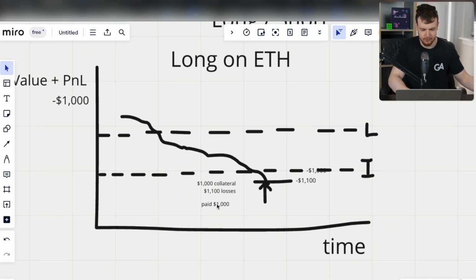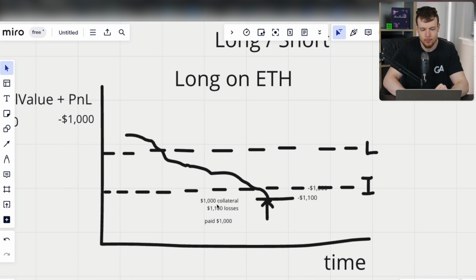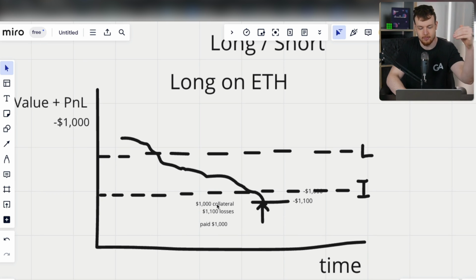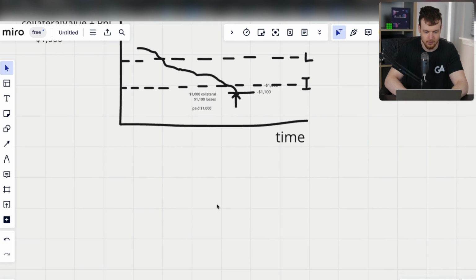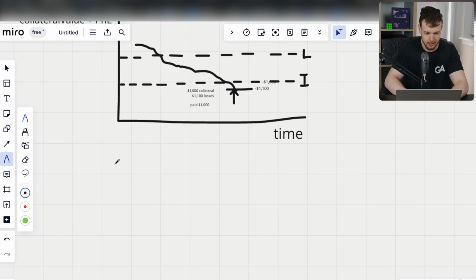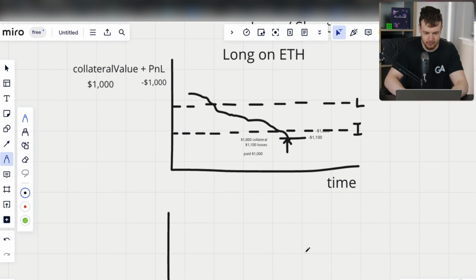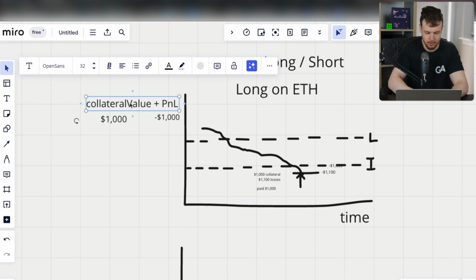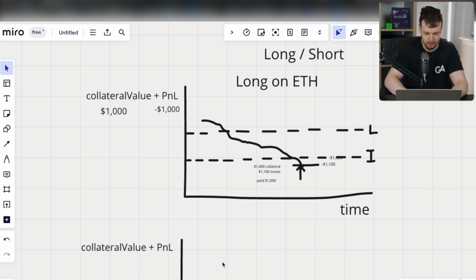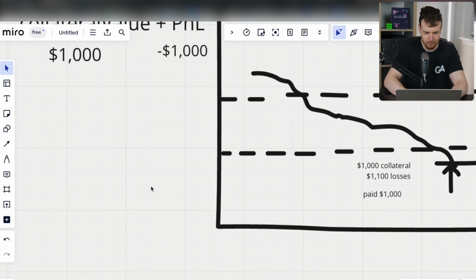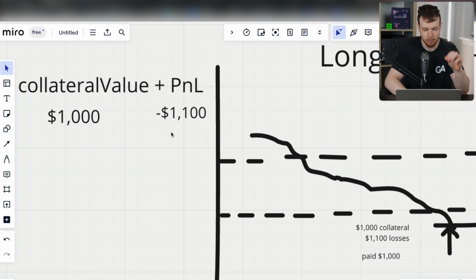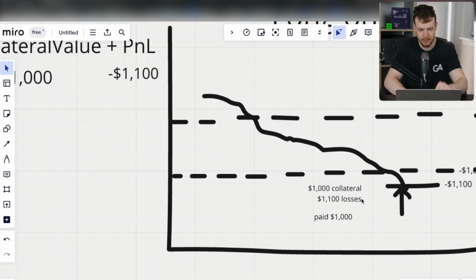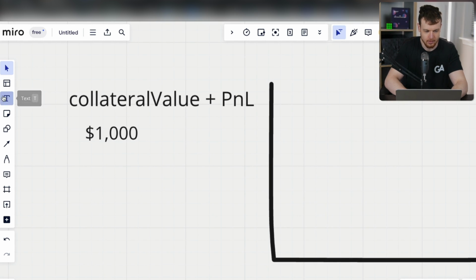But why is this a risk-free trading strategy? Well, remember, this is our long. This is the price action of our long. Let's look at the price action of our short over the same time period. So I can chart this out, and then we can do the collateral value plus the P&L here. This is going to be the same $1,000. Now remember, at the end, we ultimately got to the point of negative $1,100 when we're liquidated. So this will be the P&L.